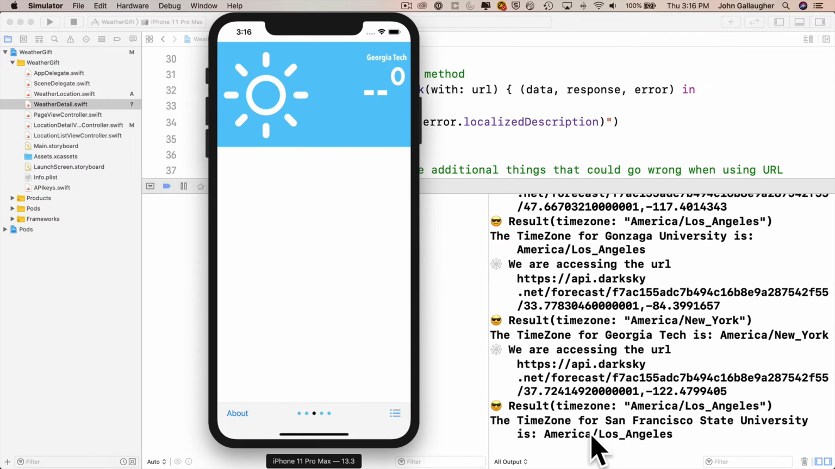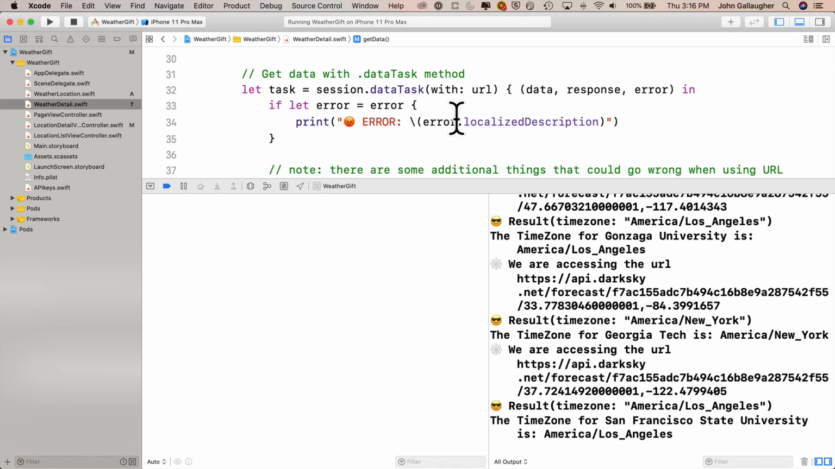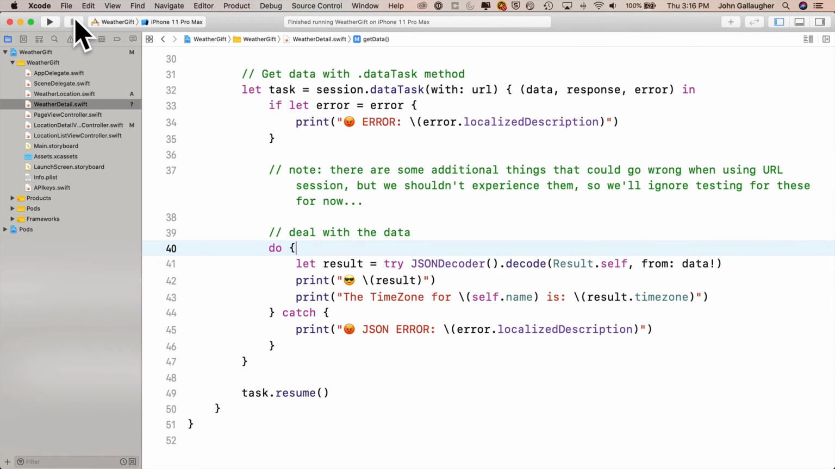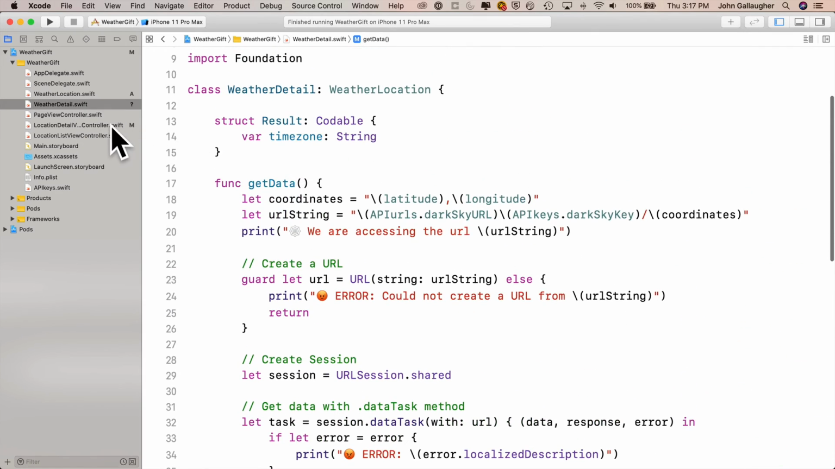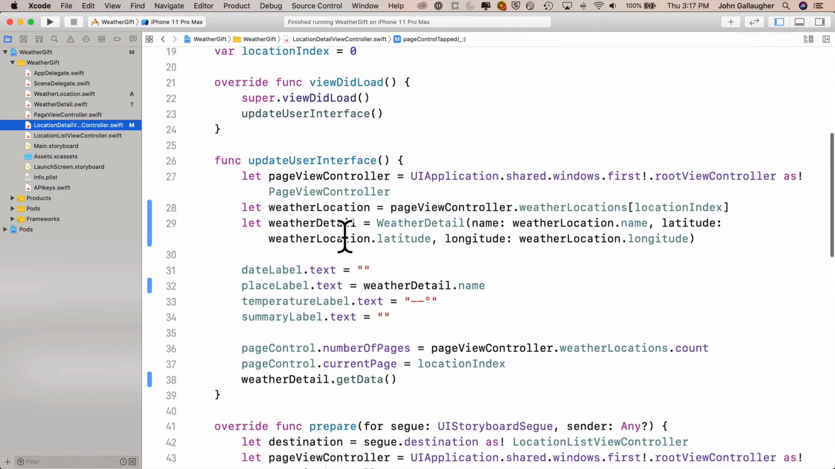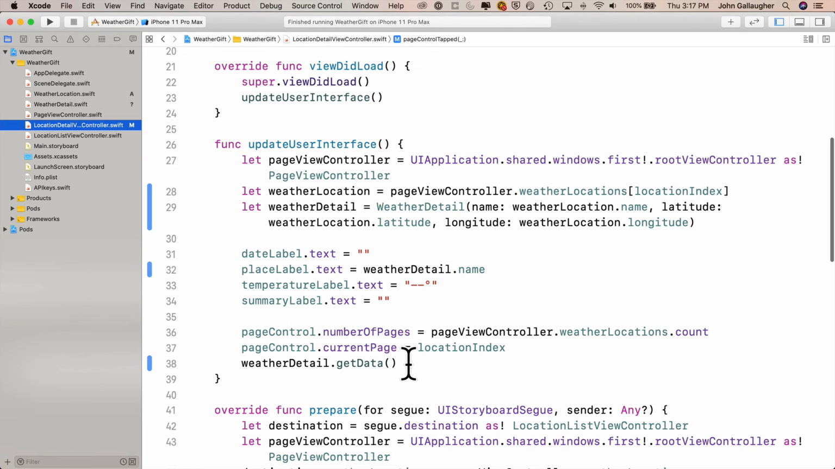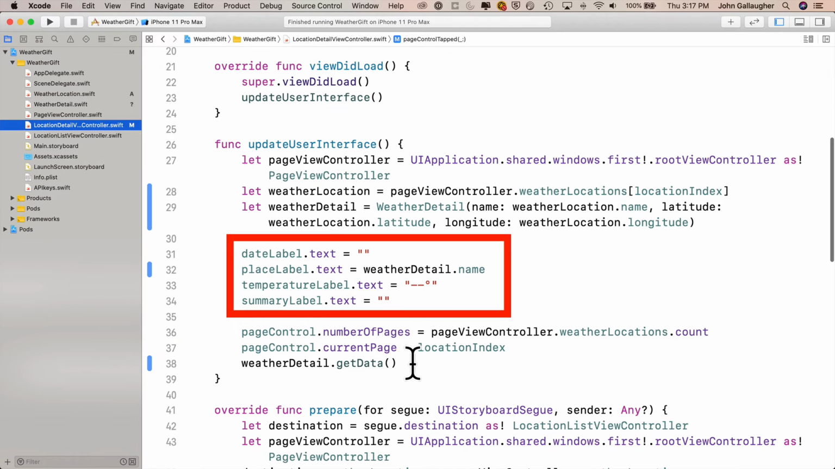Well, instead of printing stuff out, why don't we go ahead and instead take the timezone value and show it in the date label of our view controller. Now, if we're going to do that, do you remember what we need to do with our getData call? Let's take a look over here in LocationDetailViewController in the updateUserInterface, which is where we'll use the data we get from getData, and we're going to use that to update our user interface.